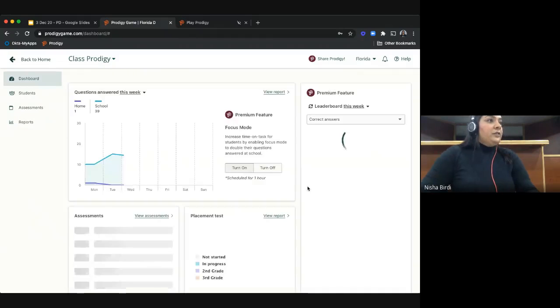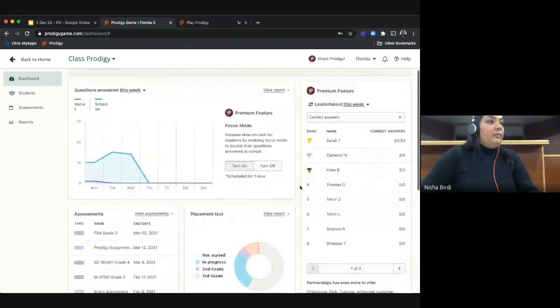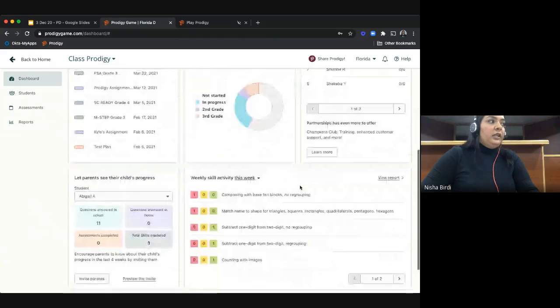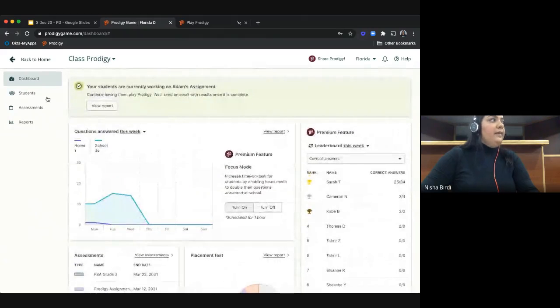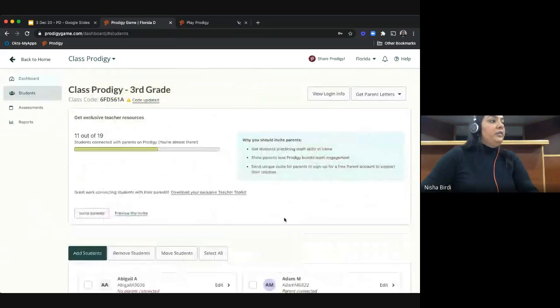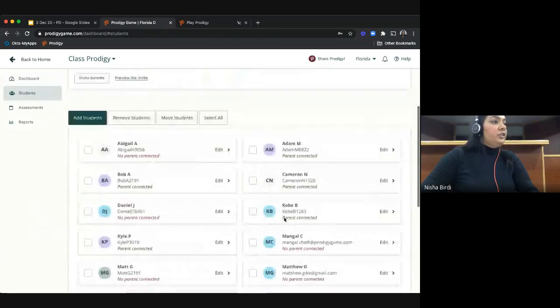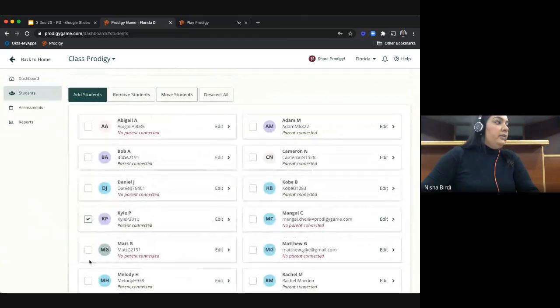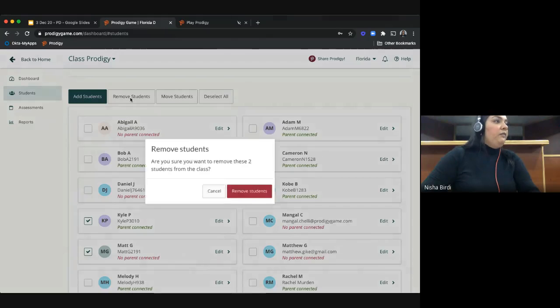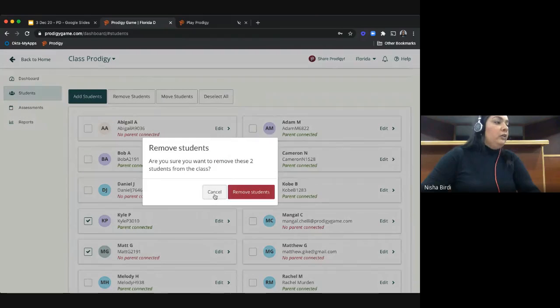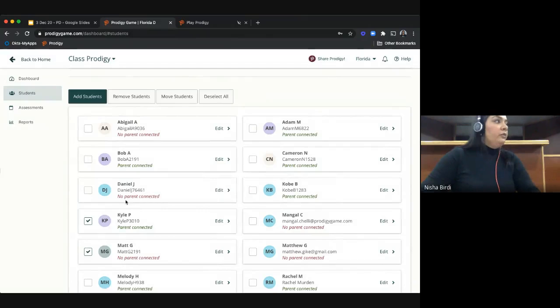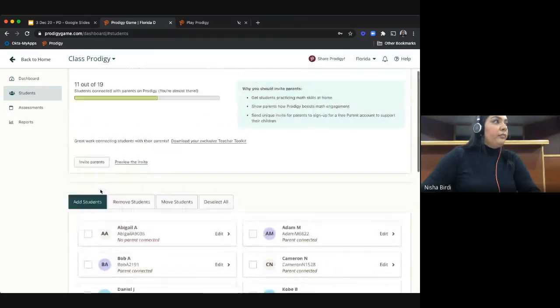So that's your dashboard at a glance and some of the reports that come along with the widgets here. And then we did already touch on our student section where you can manage your student roster, remove any students that might have duplicate accounts or maybe not a part of your classroom anymore. If you do this, you won't delete accounts. It'll just remove it from your view. So you can easily do that.